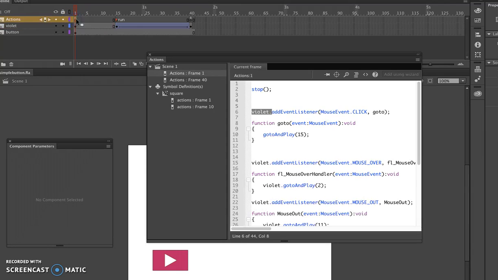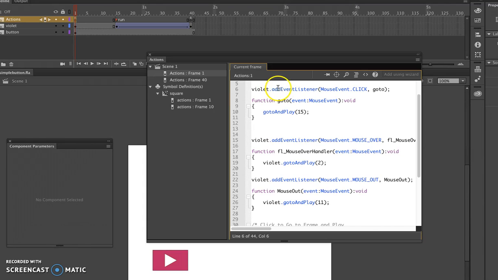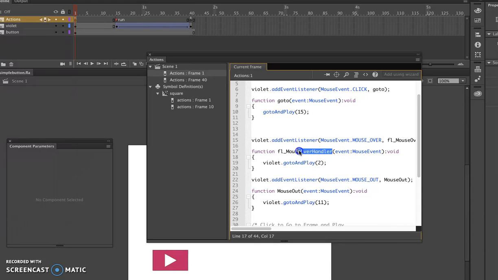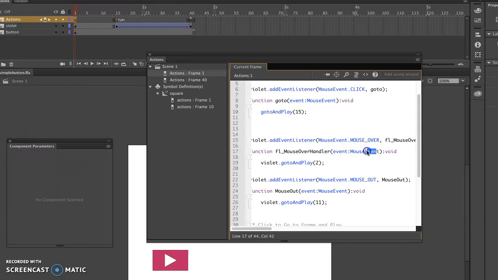So if I look in my actions again, I'm pressing stop. Now what you're seeing here is that I'm adding 1, 2, 3 actions to the violet movie clip symbol. And what it does is it expands when I mouse over. So you'll see that here, that's the mouse over event. And what this says is go into the violet symbol and play frame 2. If I said go to and stop, then it would go to frame 2 and stop. But in this case, it goes to frame 2 and plays.